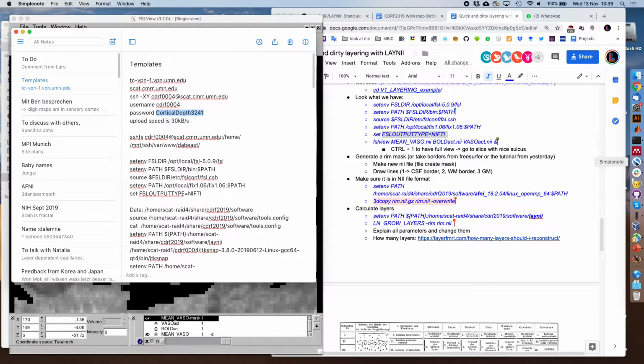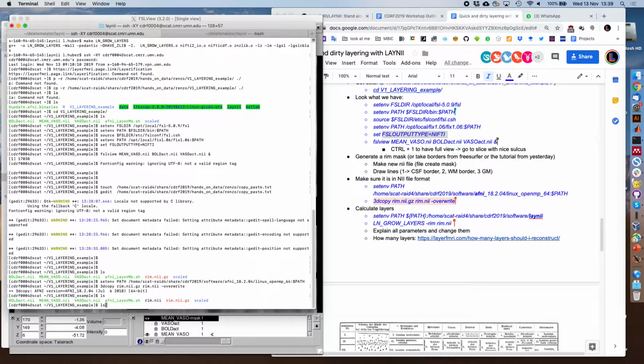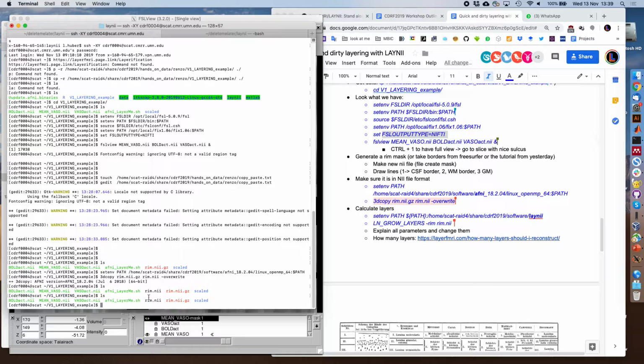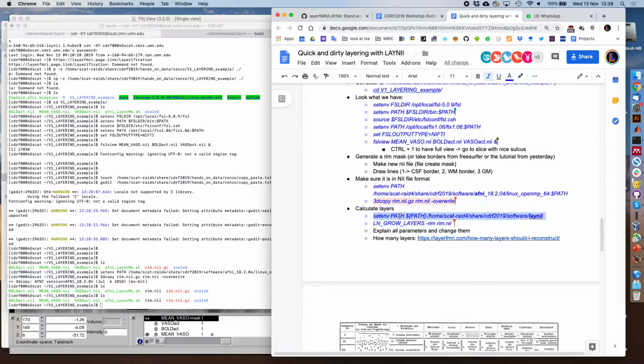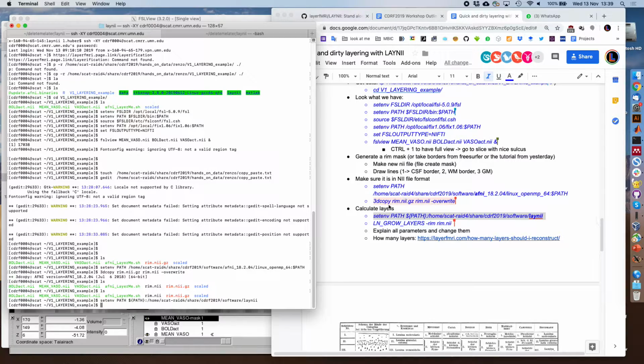Okay. So now everybody should have a file in their folder that's called rim.nifty, right? Which is the same thing that we drew, it's just a different file format. So now we can start to do the layering, and for that we use LAYNII. In order to be able to use LAYNII, we need to set the path again, which would be this line in the Google Docs.